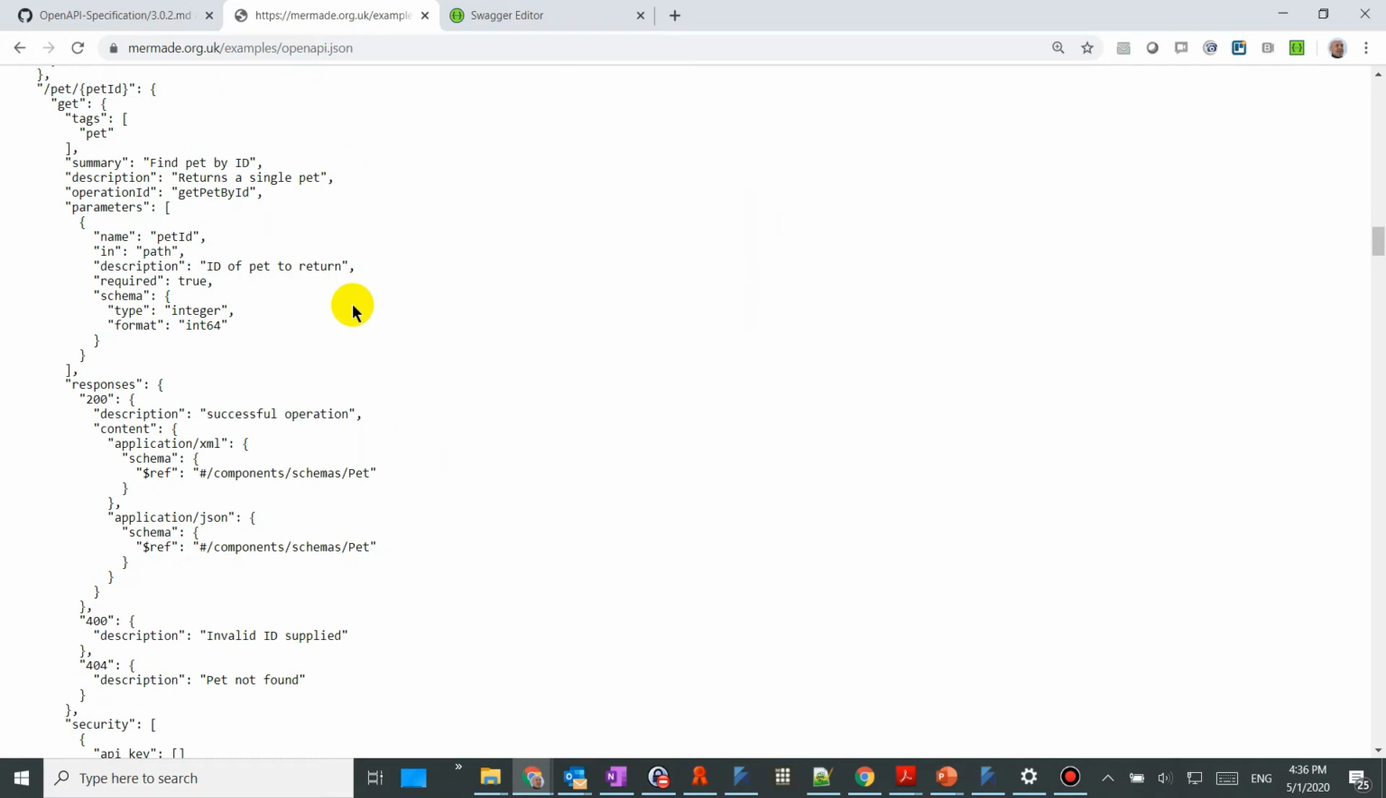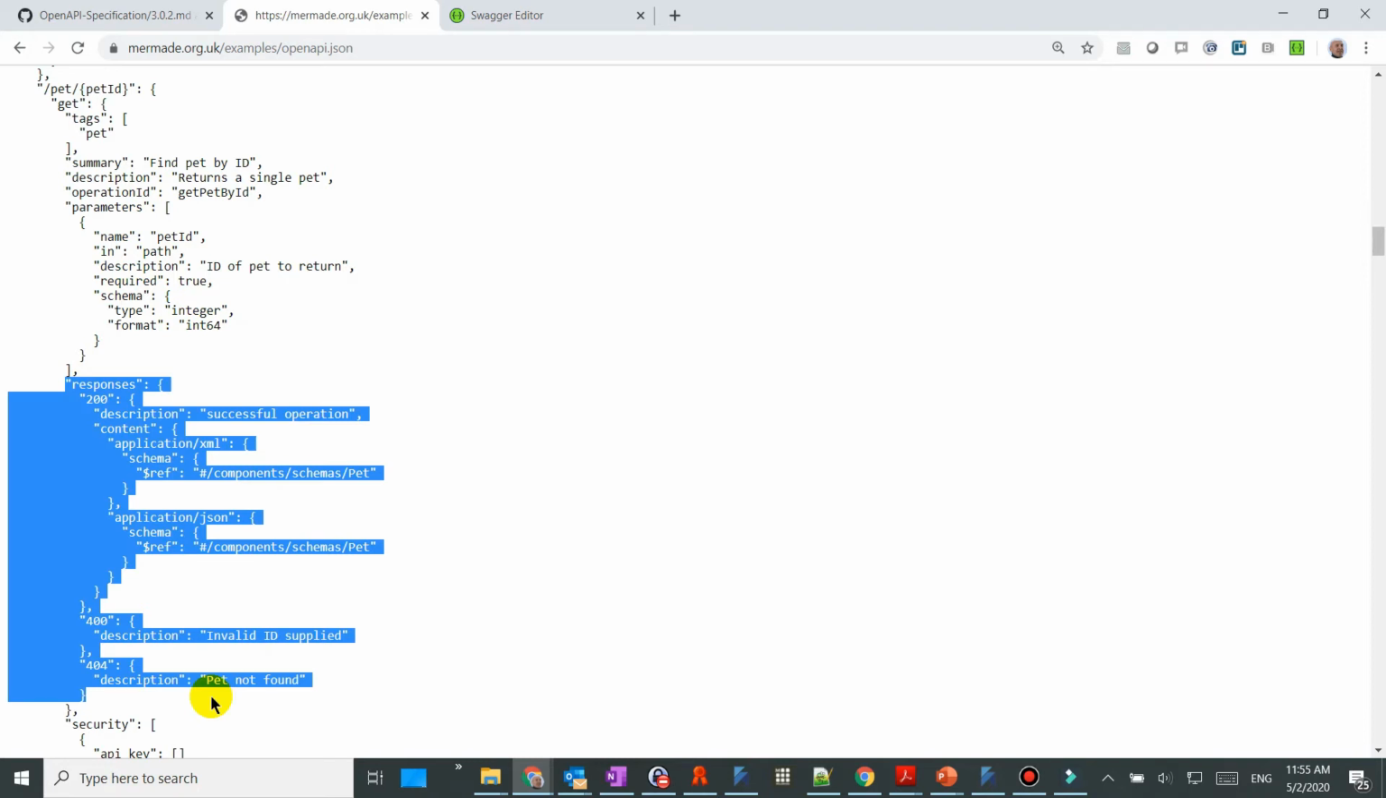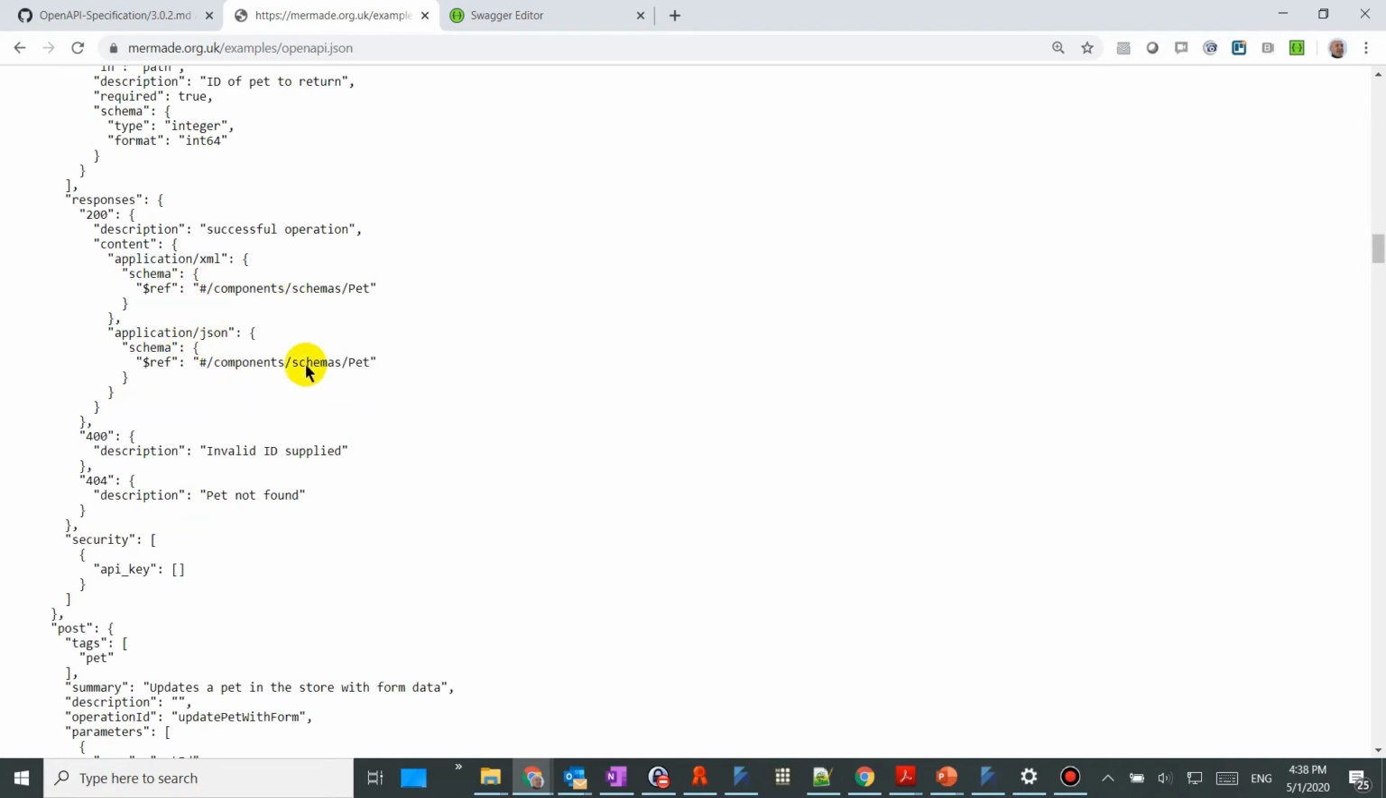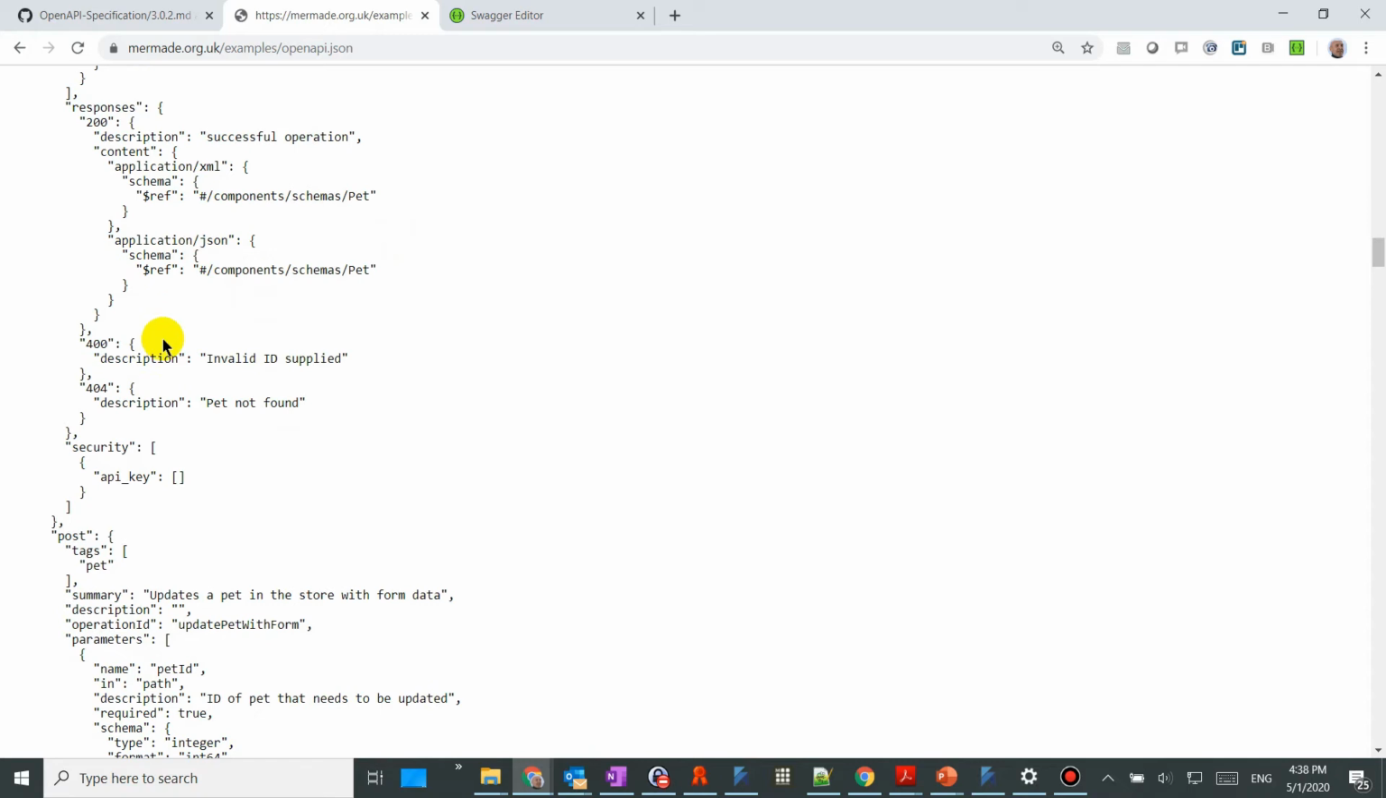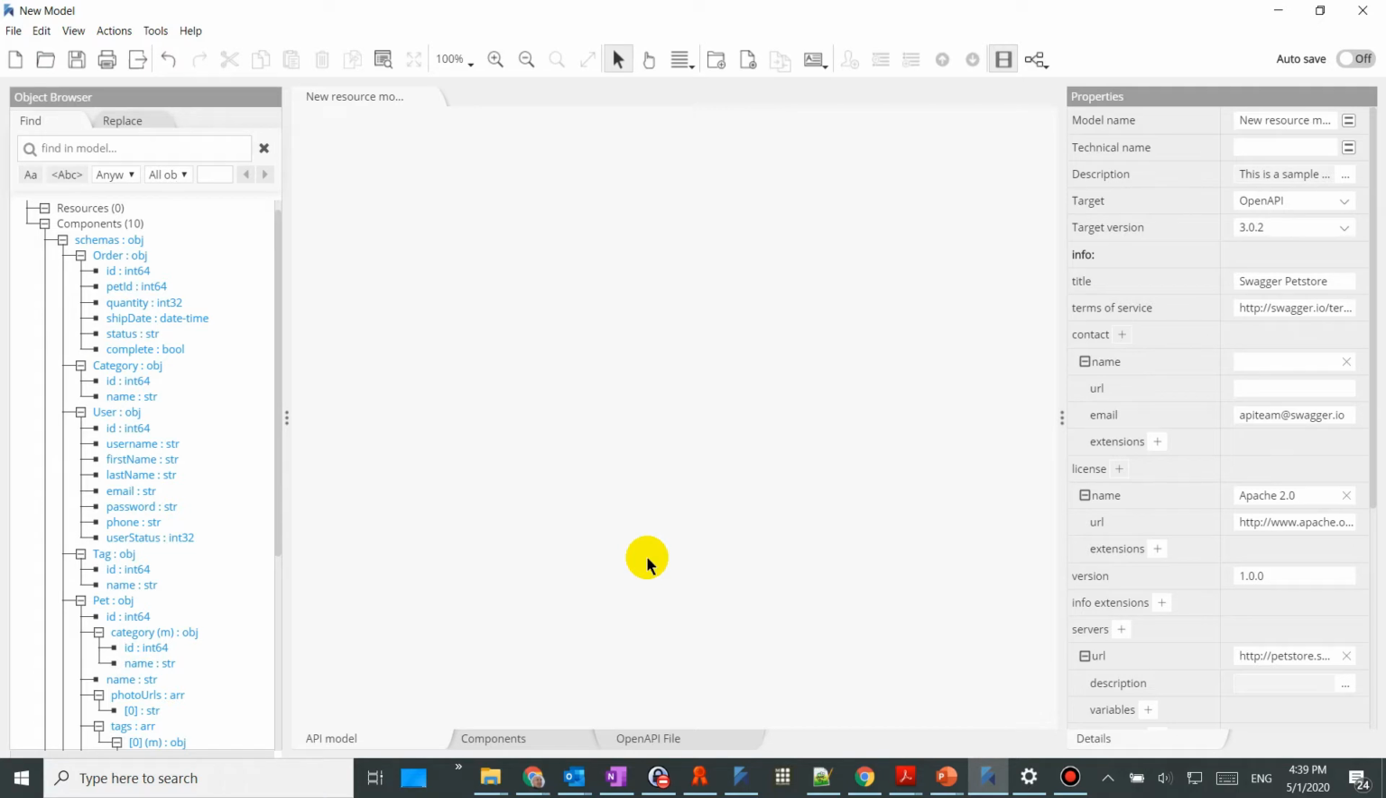Let's take an example of this transaction, pet by pet ID. And when we look at the structure of the get resources, some parameters need to be defined for the requests. There are 3 responses, 200 with the schema of a pet, and 2 possible errors, 400 invalid ID supplied, and 404 pet not found. Let's create this contract in Accolade.